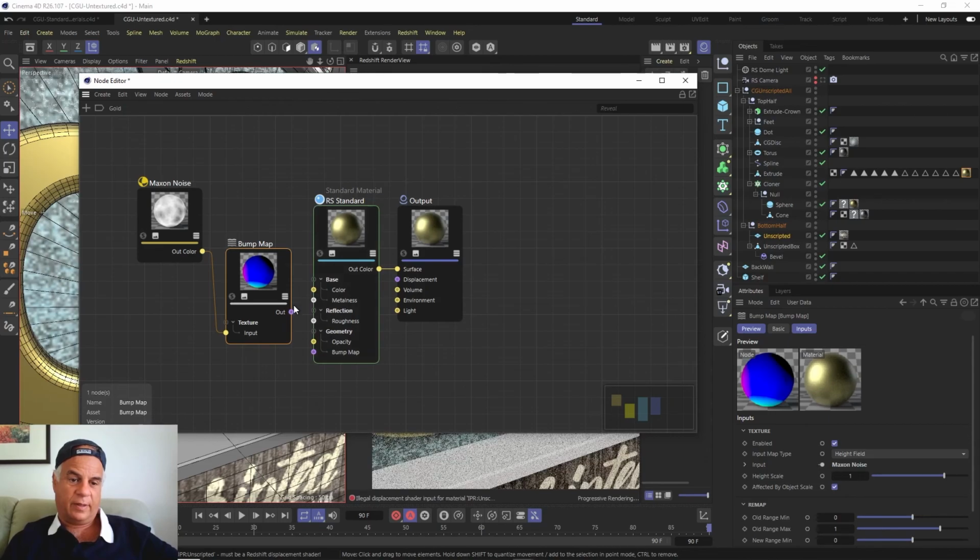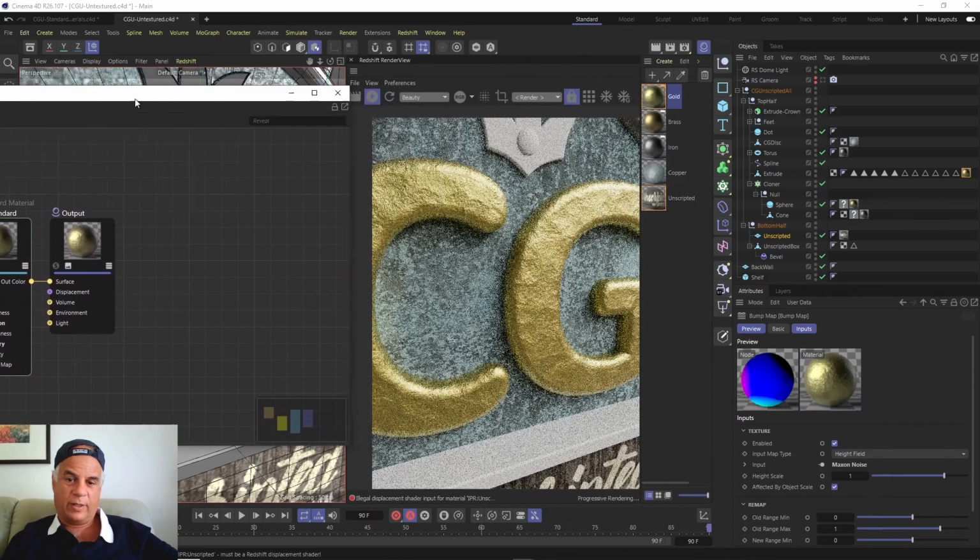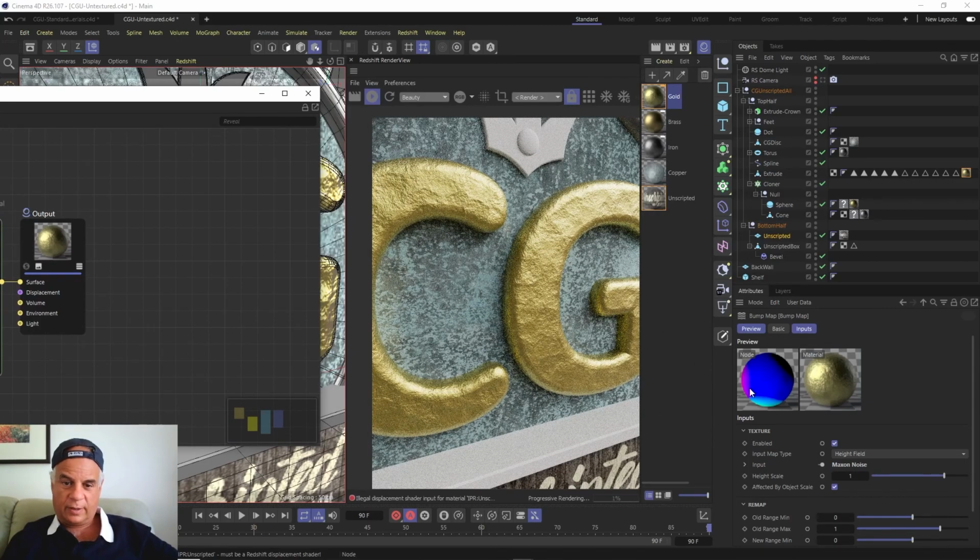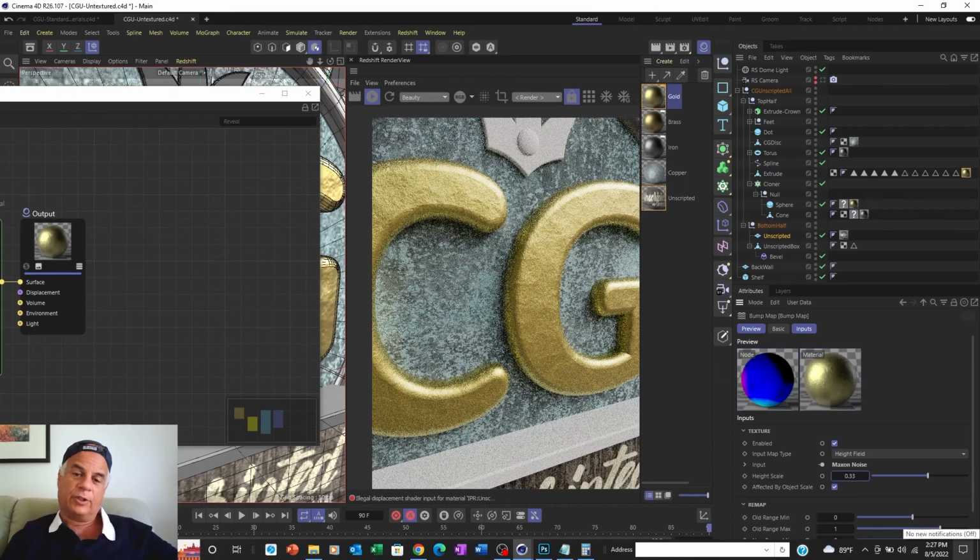Input, output to here. Okay, it's way too much. It's a little bit too much, so we'll drag the height down to about 0.5. It's a height field, by the way. It's grayscale, so we'll drag that up. You might even want to make it a little bit less, to around 0.33. So there we have it.